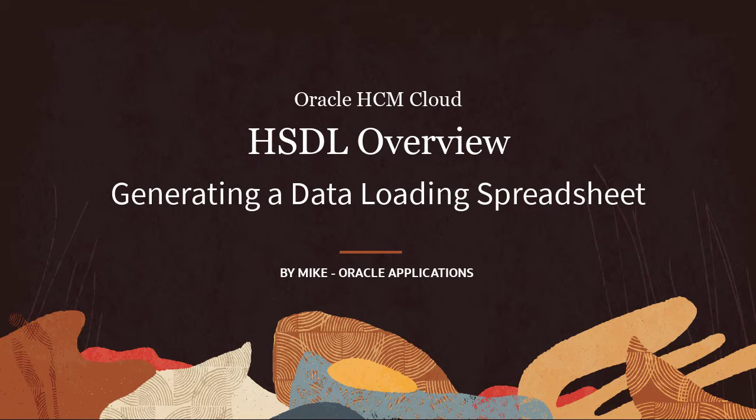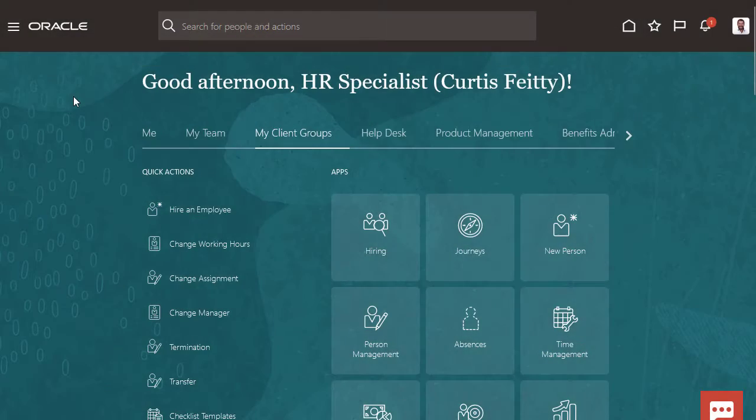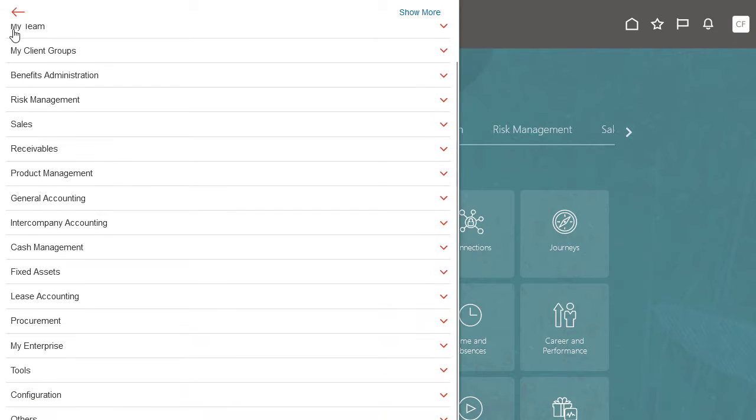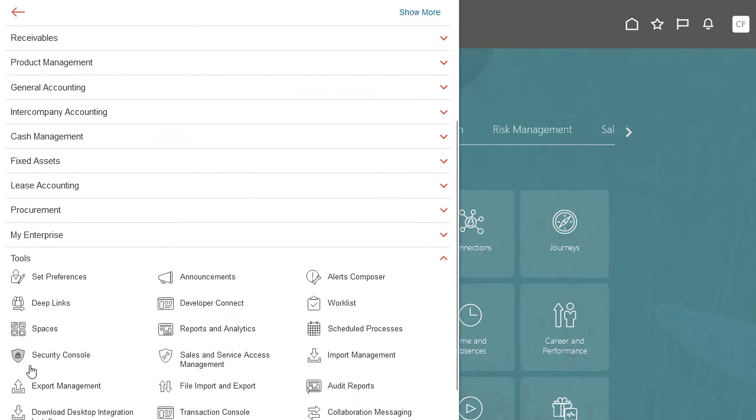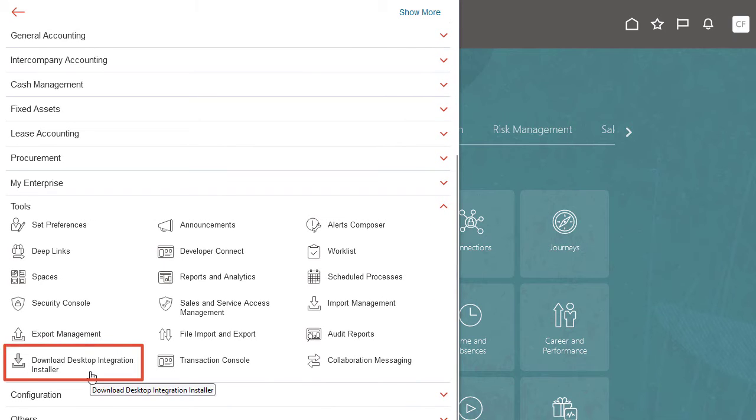In this video, I'll show you how to generate a spreadsheet in the HCM Spreadsheet Data Loader, which will allow you to bulk load data into Oracle HCM Cloud. To begin using HCM Spreadsheet Data Loader, or HSDL, you'll need to download and run the Desktop Integration Installer. This will install the ADF-DI Microsoft Excel add-in.